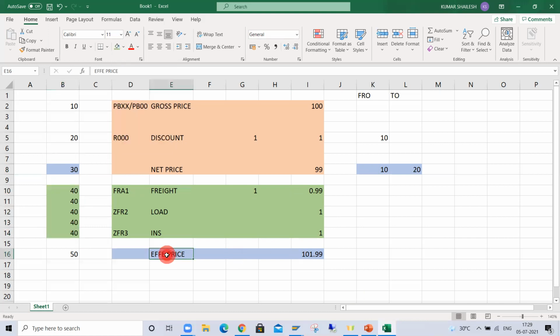Now, when it comes to the effective price, whatever is added, this one to this one, means the value stored in 30 and the value stored in 40, you're adding. Correct? You get the effective price. So this is the logic. This is the basic one. So we can create with this logic many different pricing procedures.